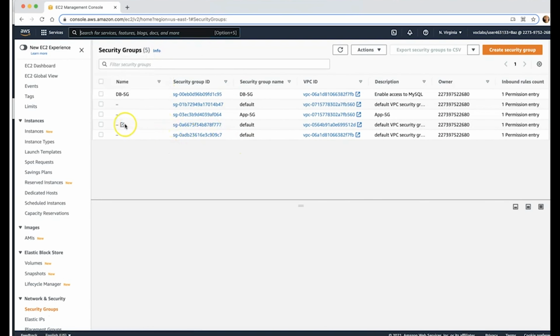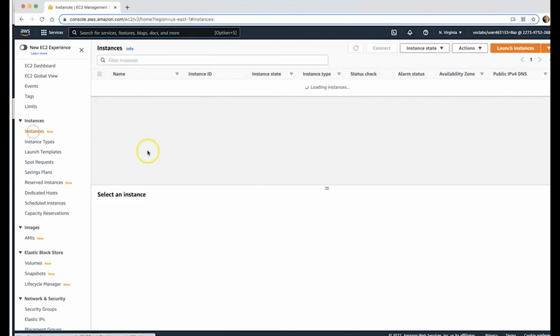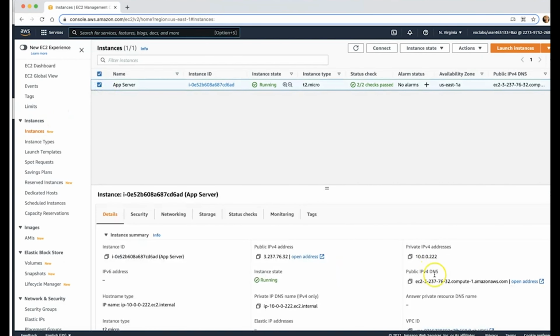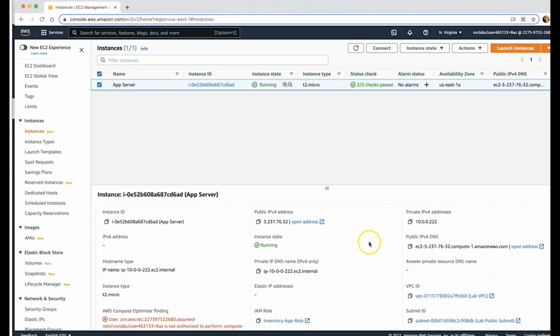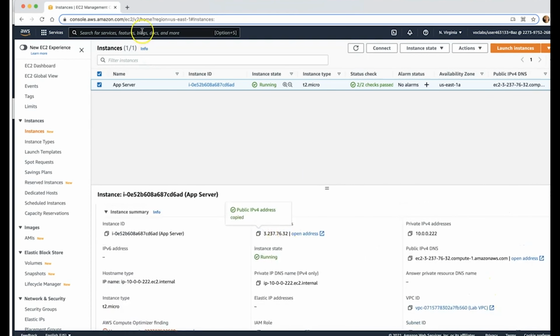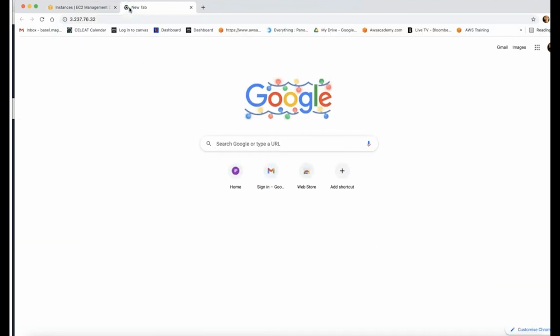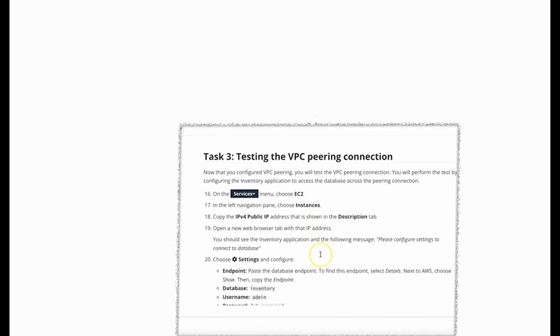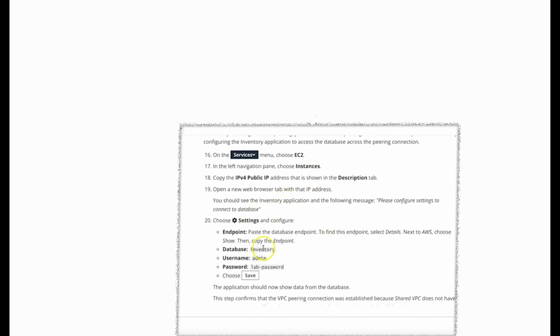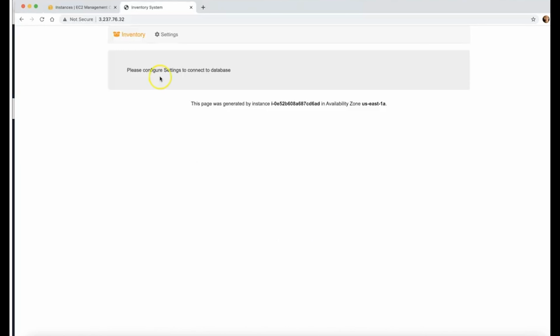Now we want to test the VPC peering. So we need to go to EC2, where we have our application server. As you can see, the application server in the instances is located in the lab VPC in the public subnet, and we want to check that this lab VPC is enabling us to access the RDS. If you go back to the lab instructions, they give us a few configuration settings for the database. So we need to open the RDS as well.